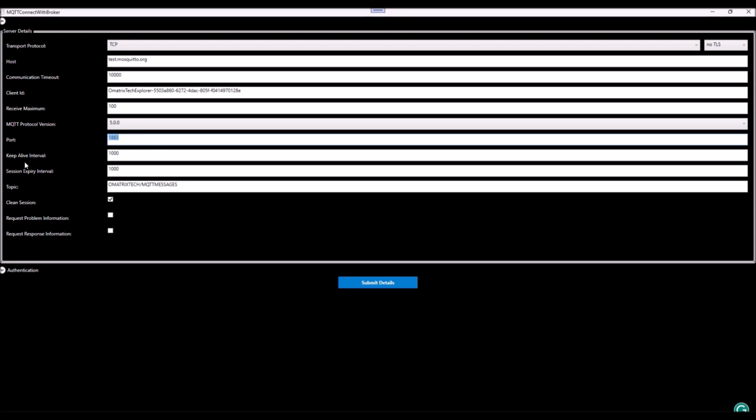These are some additional features: keep alive interval, which takes integer values, and session expiry interval. Then the topic, which is the most important thing. Remember, I have created one topic, OmatrixTech/MQTT messages. Whatever is published from the publisher will go under this string, a kind of topic. So the topic is a kind of string under which all the information will be saved on the server end.